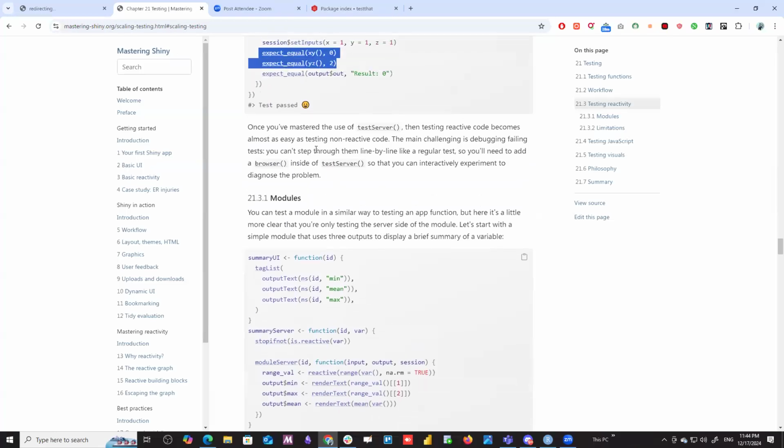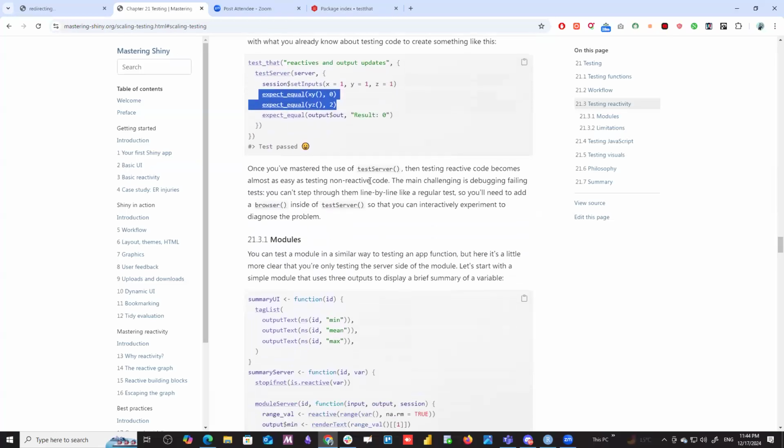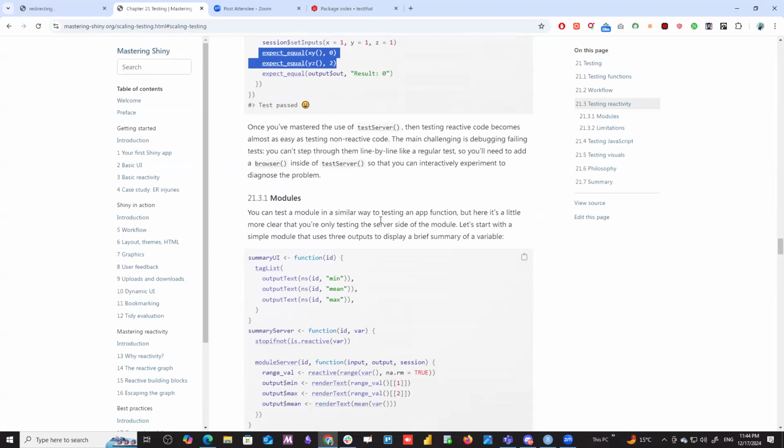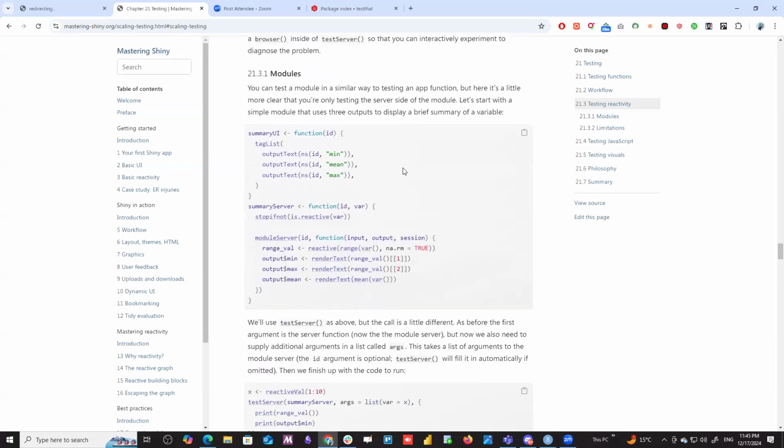So yeah, once you have mastered the use of test server, then testing reactive code becomes almost as easy as testing non-reactive code. Yeah, so you'll need to add a browser inside of it, so you can step through them line by line, like a regular test. So you will need to add a browser.